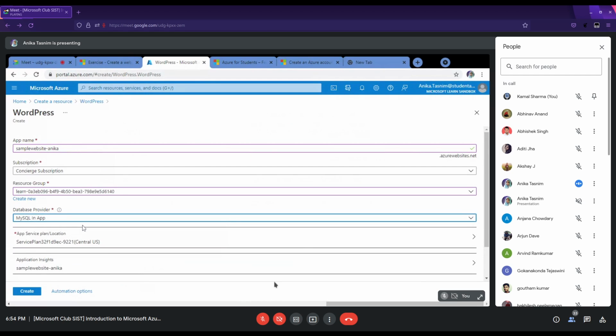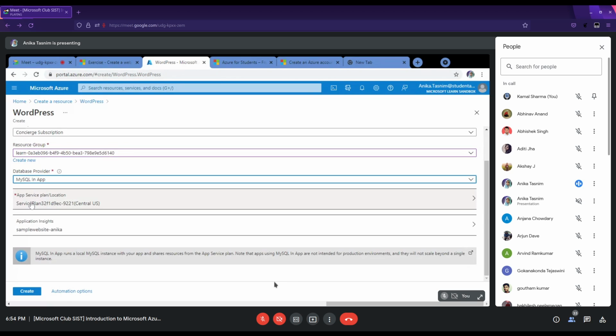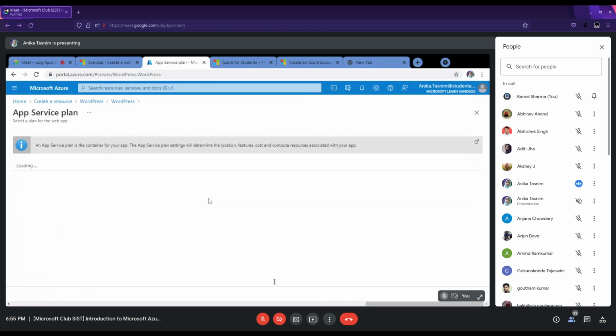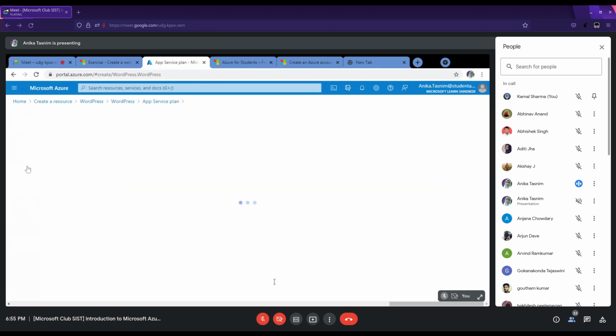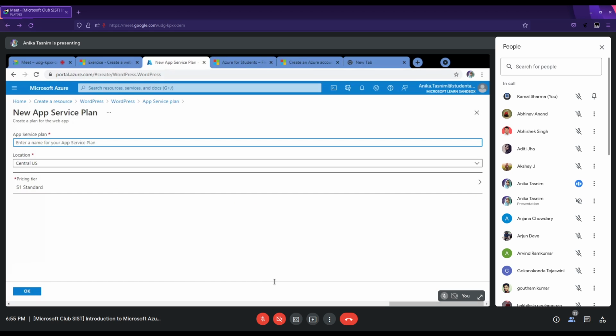One more thing, the next option, that is app service plan or location. You can see here service plan 32 something and Central US. We are not going to use this. Just click on that, and you can see the plan, service plan 32F. We are not going to use that. So what are we going to do? We are going to create a new one. So just click on create new. Why I am doing all these things, you are going to see in a minute.